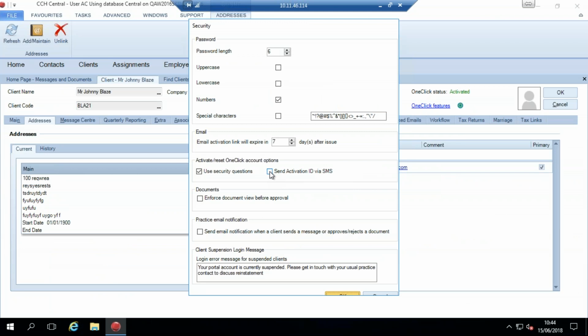via SMS. If you tick that option, any client who has a mobile number under their addresses section, when you activate that client and they click through that link and end up on the page to enter their activation ID, at that point they will receive a text on their phone with a randomly generated code that they can use in that section. So they can pop that randomly generated code into the activation ID, and that will do the activation for them.